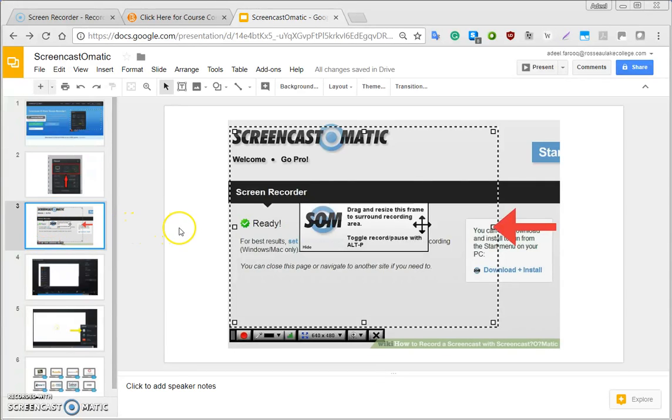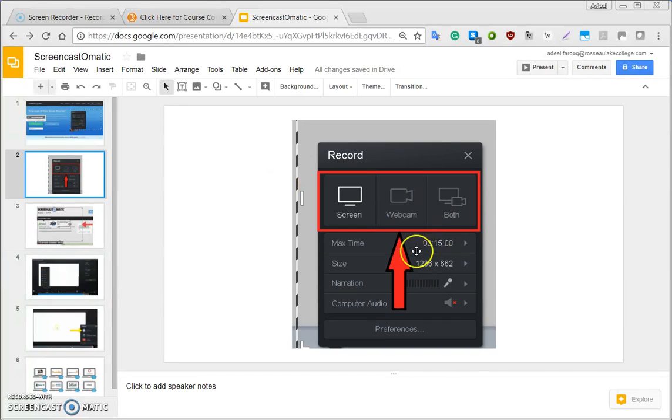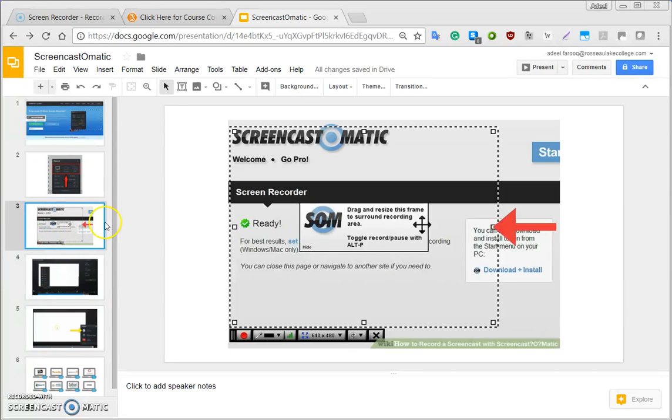Then once you launch it, if you did not specify a size, or even if you did, it still allows you to stretch where you want to record. So using the handlebars on the side, you can stretch it to whatever you wish.